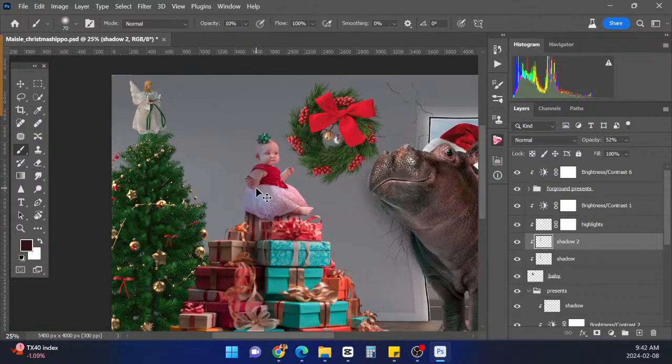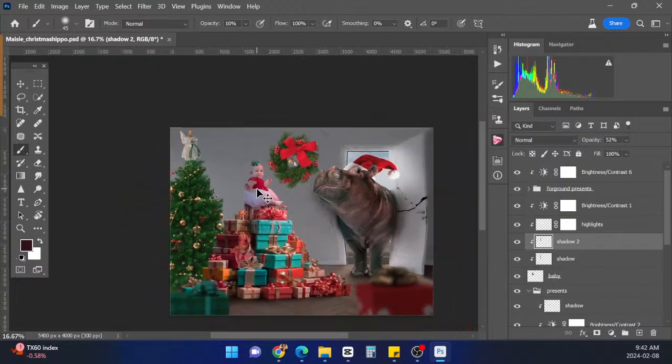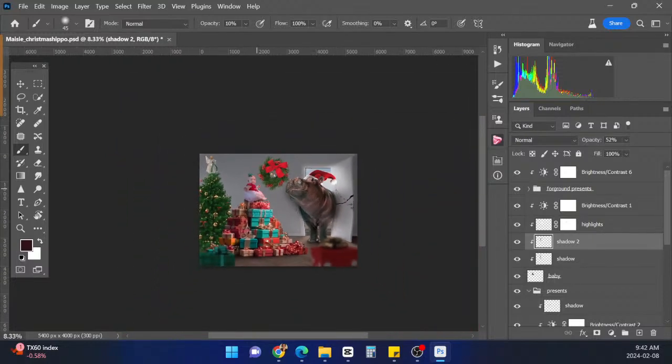Okay, I'm just gonna zoom in and I'm gonna try to get really close to the edge of her, and just darken the edge of her a bit. Okay. So it's not perfect, but it's better.